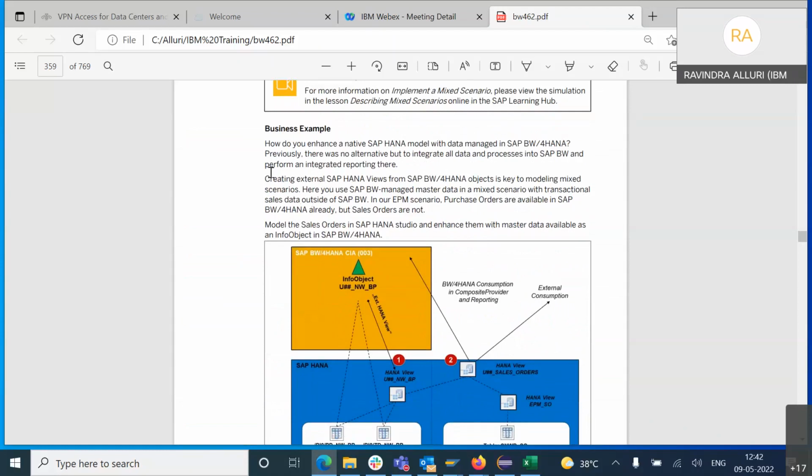And here is one more. How do you enhance the SAP HANA model with the data managed in BW? There's no alternative but to integrate all data, process and distribute, and perform integrated reporting there. Creating external HANA views from SAP HANA objects is the key modeling. Again, it's the same thing here also.